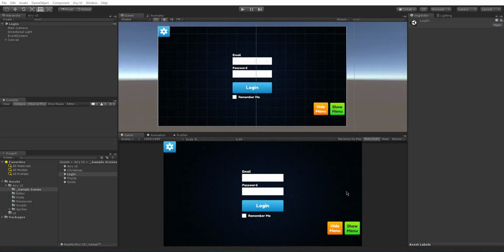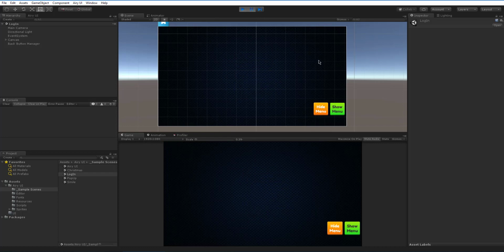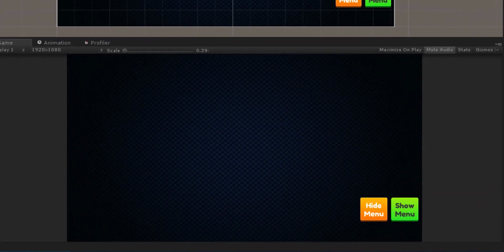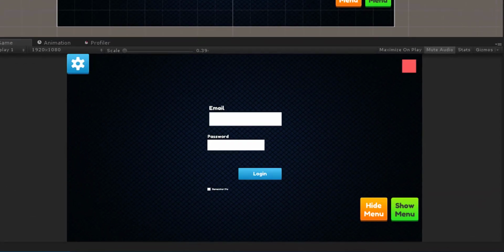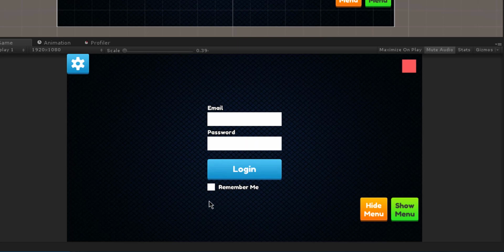Hi, in this video we will learn how to animate our UI elements using Airy UI. In the scene we have simple UI elements like buttons, input fields and images. We want by the end of this video to make the scene look like this. Every UI element we have makes some animations.